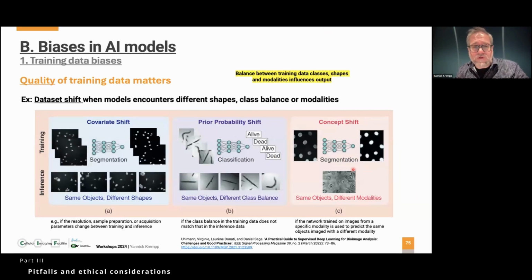And then there is the concept shift, where you're just trying to use the model for something it is not meant for. It's the same objects that you are trying to identify, for instance, cells, but the model has been trained on fluorescence images and you are giving it a bright field image, DIC image. Of course, the model will provide very random results. And those are biases that can influence the results.